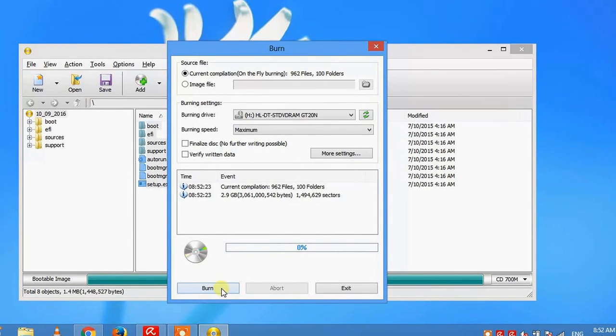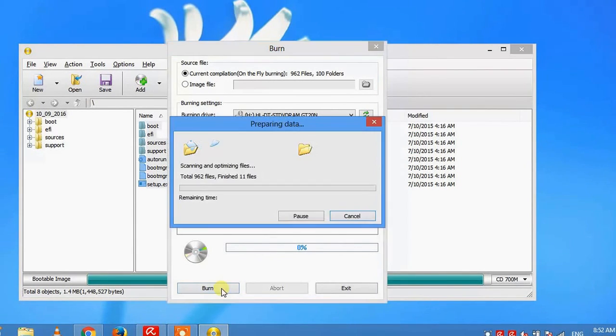We will learn how to make this bootable for Windows 7 and above. Click on the burn option as it is given. After a 2-3 minute process, it will be all bootable on the external DVD.